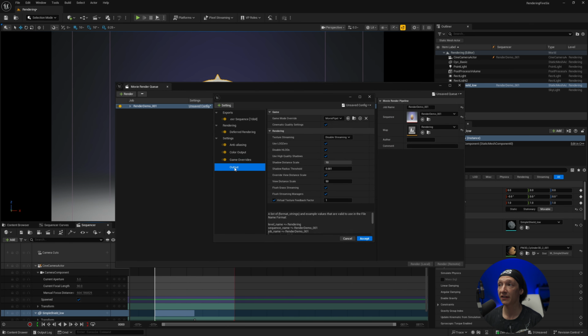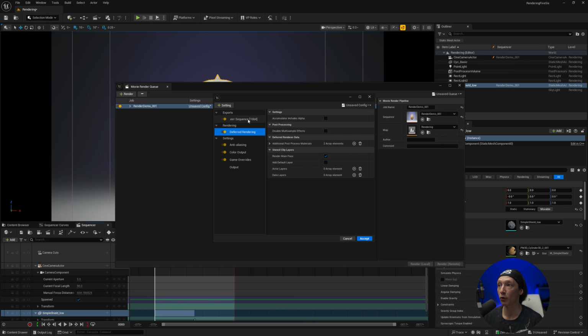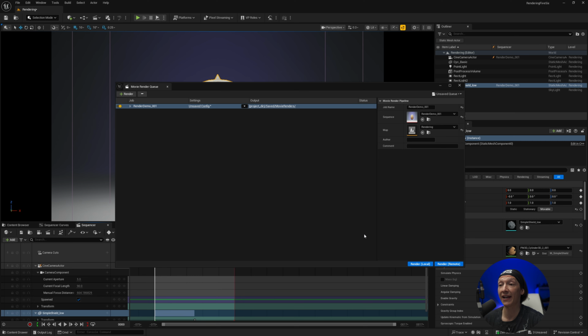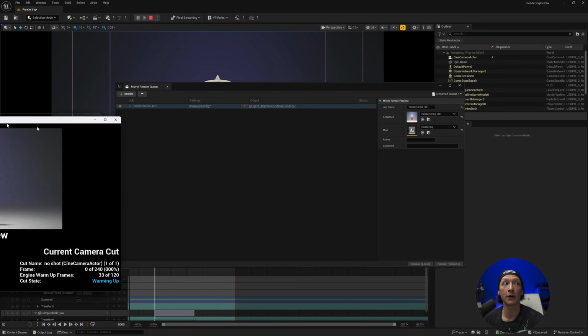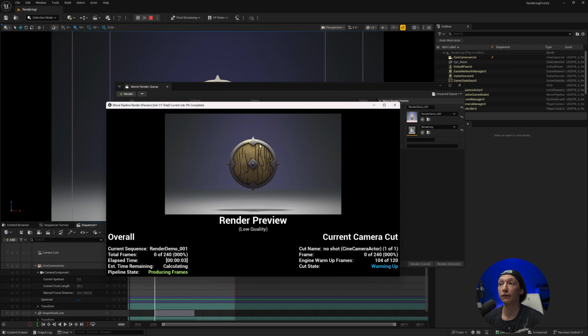Everything is set, and I am going to go ahead and keep this at 1920 by 1080 so I don't blow up my computer. Let's go ahead and hit accept, and we can go ahead and hit the render local button. Now, it's going to look a little funky in your viewport. That's okay. Be patient. When we get to DaVinci Resolve, we'll be able to fix this.